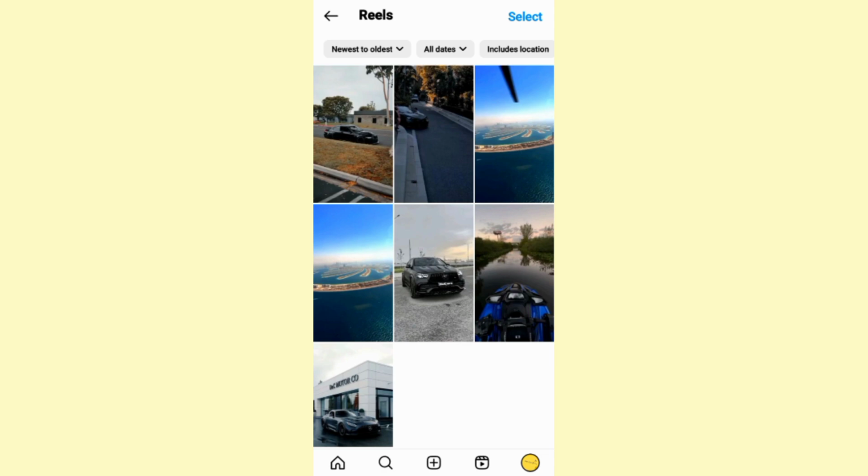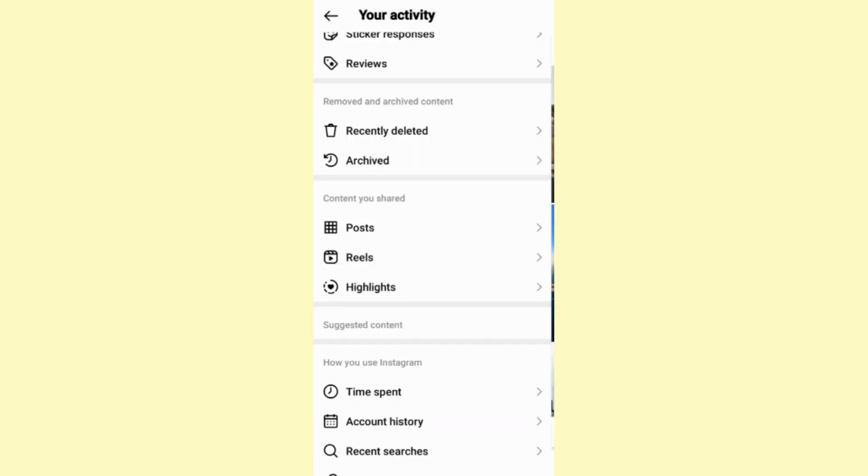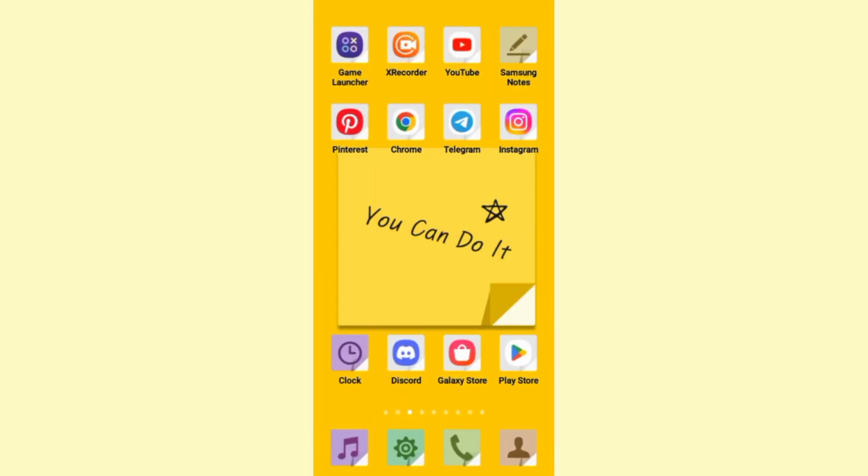So again, just click and hold on any one of them, or you can click on select at the top right corner and select all of them and do the same process again, and they should be deleted. So that was it for this video. That's how you can delete Instagram posts all at once.